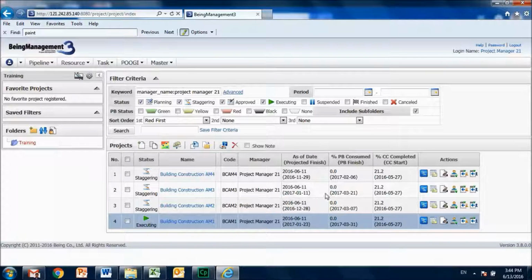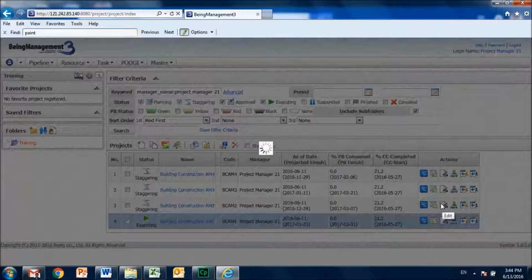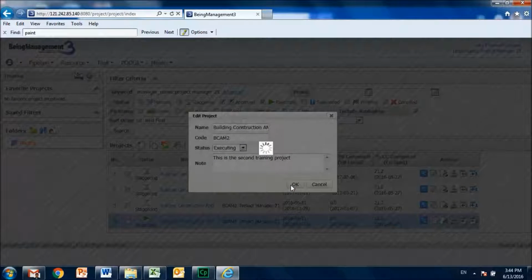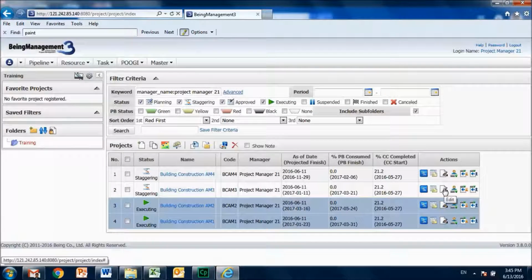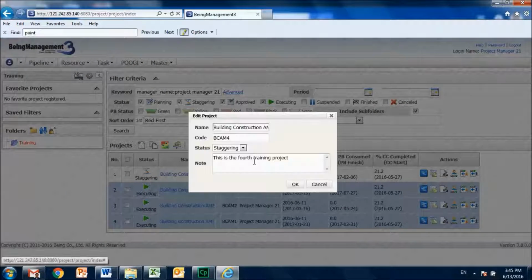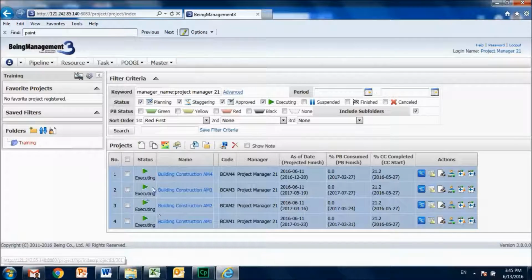Like that, I will be doing the same for the other projects as well, putting all of them in executing mode. And if you see here, the status of this project got updated to executing mode, and I will do the same for the rest. Okay, so all these 4 projects are put into execution mode, and now let's go ahead and execute these projects.